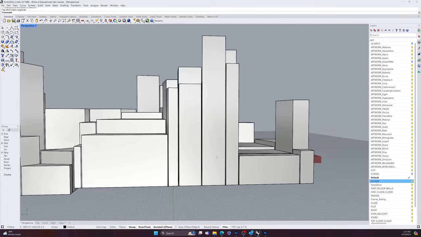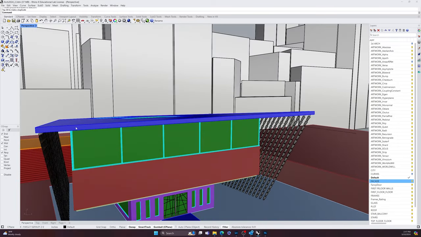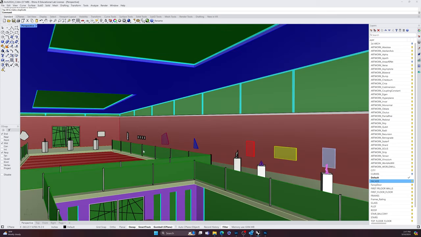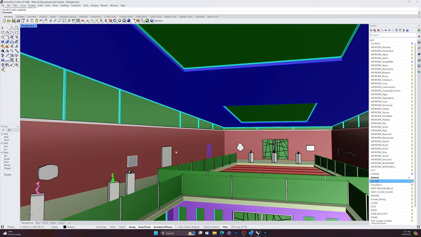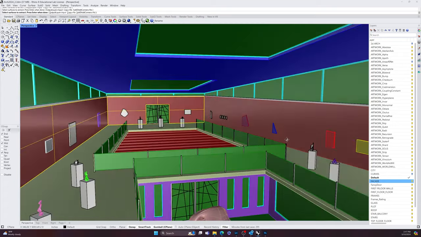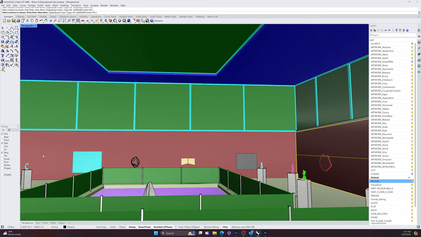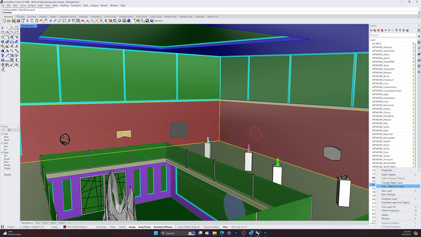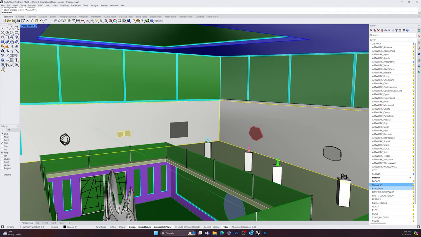But if I wanted to, say, have materials on the outside that are not on the inside, I would need to separate the outside from the inside. And so to do that, I would just have to extract the surfaces. So let me just extract the surfaces on the inside of my walls here. I'm gonna hit enter and then join them together. And then I would create a new layer and call it walls interior. And then change object layer. Okay.